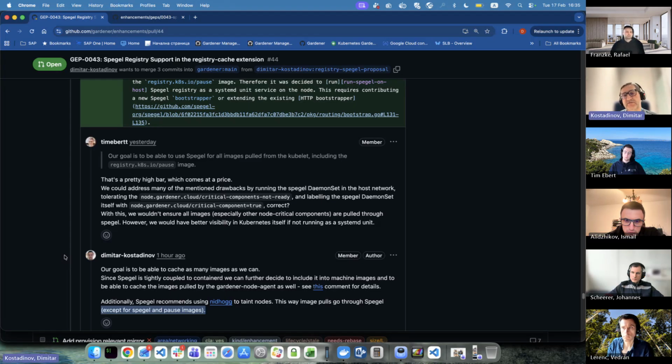Yes. So if we want to run Spegel as a daemon set, then I think we should use this DNS bootstrapper. No, I mean, not the bootstrapper that depends on CoreDNS, but the generic HTTP bootstrapper, the generic one that contacts the control plane component. Yeah. So if we run Spegel as a daemon set, we don't need this external bootstrapper.